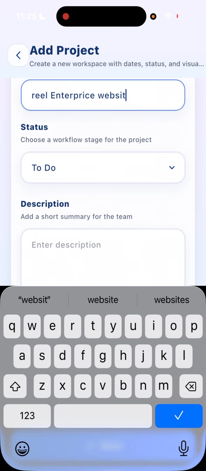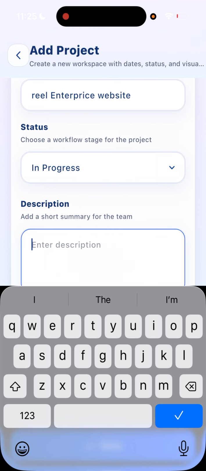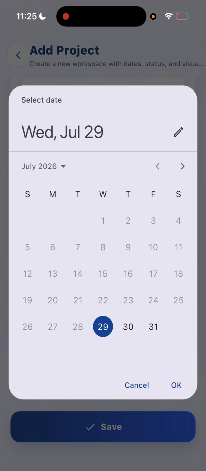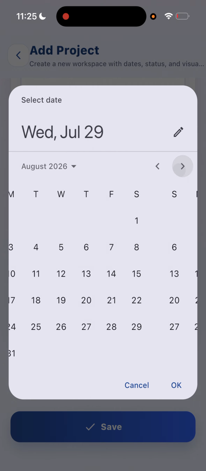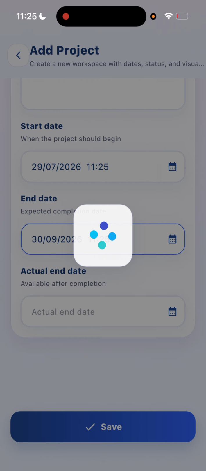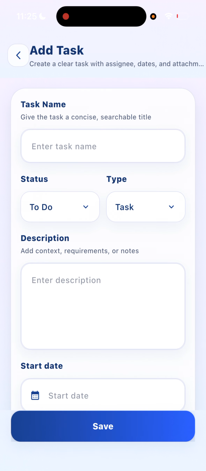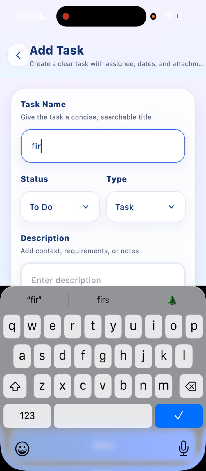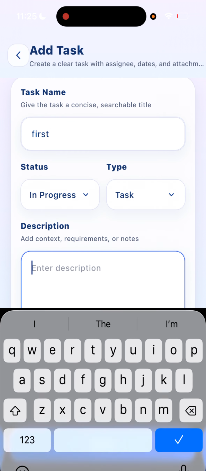Website, and I can give the status of in progress. This is a test description that I'm going to add, and here I can enter my project start date, and when my project is going to end. Then I'm saving this project. So once the project is saved, I can go to the project and create multiple tasks. Let's say I'm creating my first task, and changing it to in progress.